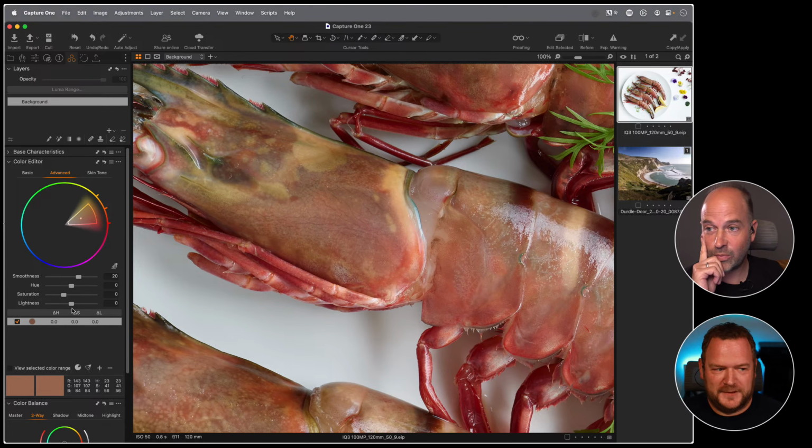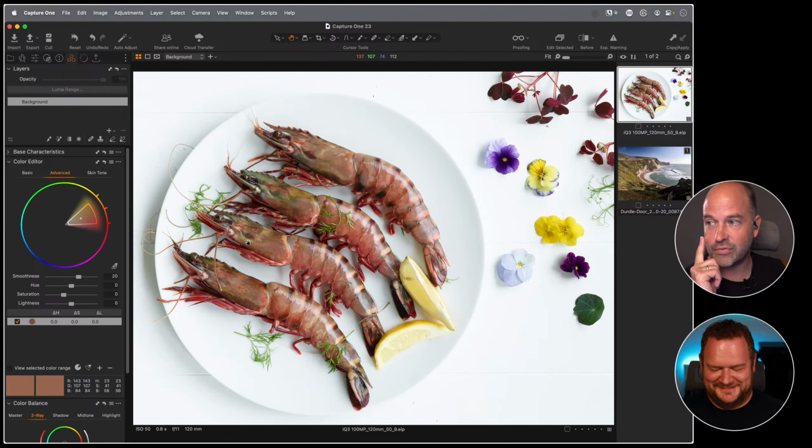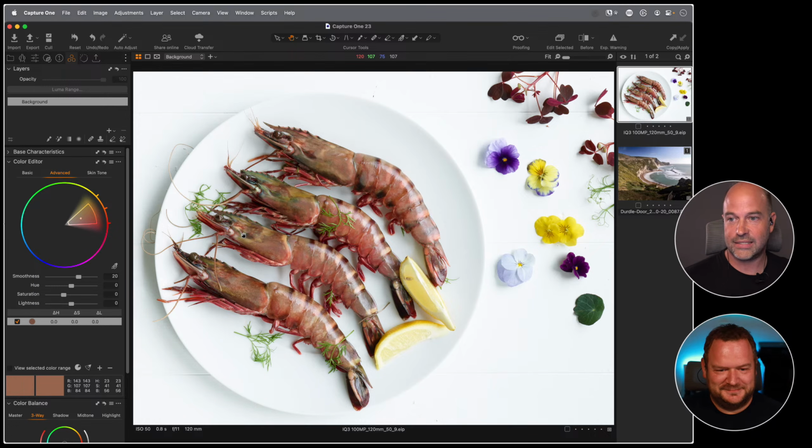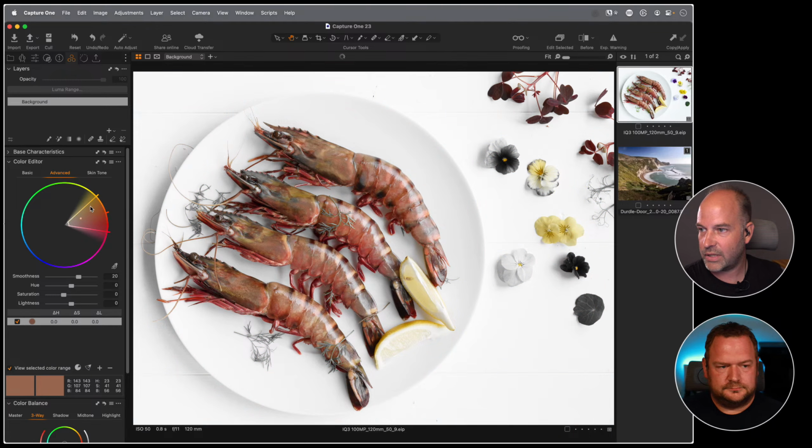Yeah, definitely. With great power comes responsibility, of course, and advanced is advanced. So there aren't those bumpers on there which protect you in a simpler tool like the saturation slider in the exposure tool. So if I turn on view selected color range once more, let's make sure we've got all of that crustacean like so.